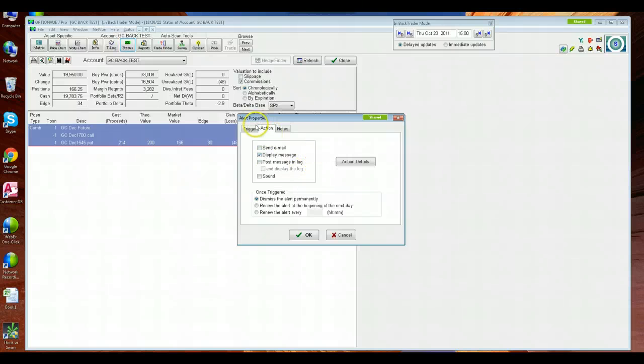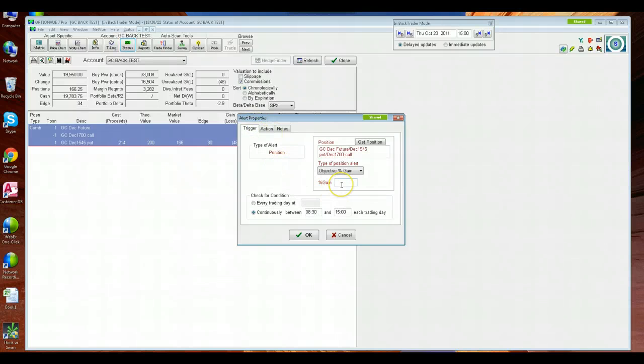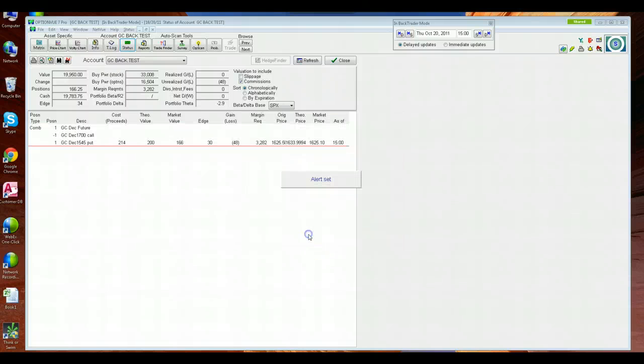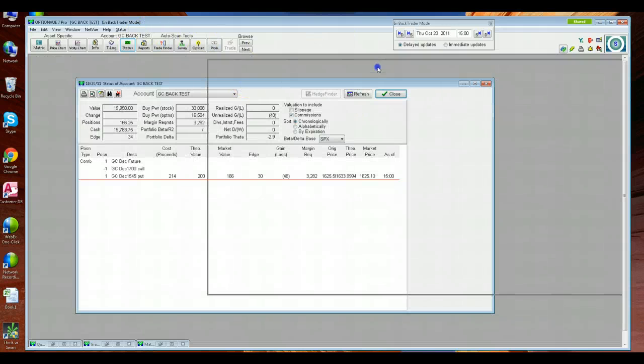Then I'm going to go back to my trigger. Oh, absolutely, you could set both up. Say you're looking for a 10% gain. Okay, so now my new alert is set. I actually want to leave this open. You want to leave this status open so that it always checks for these alerts.